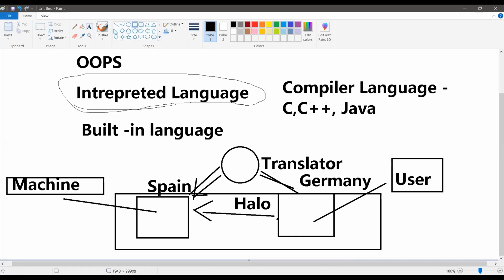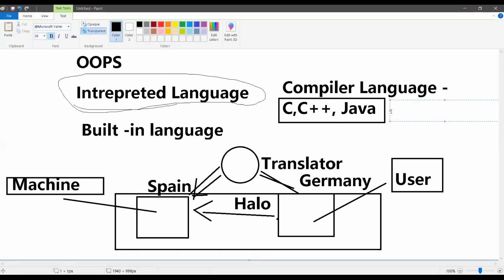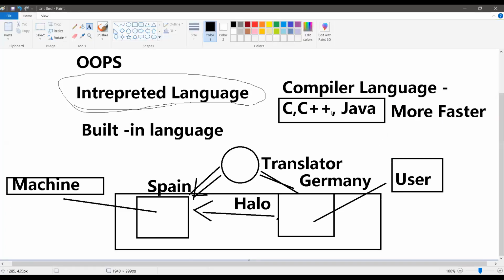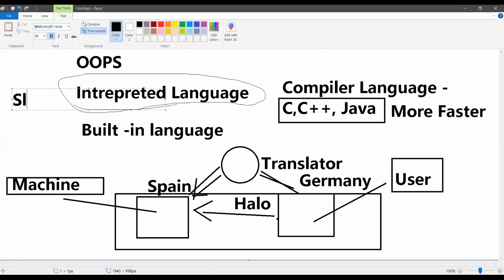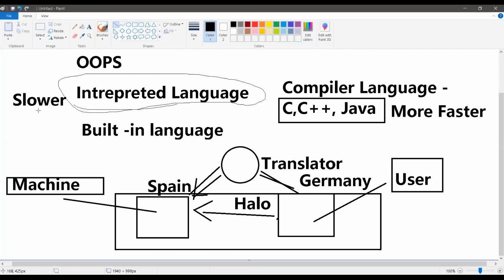That's why these languages are faster than Python. These languages are faster than Python, and the only drawback that Python holds is that it is slower. The drawback of Python is that it is slower. Let's move on to the drawbacks.